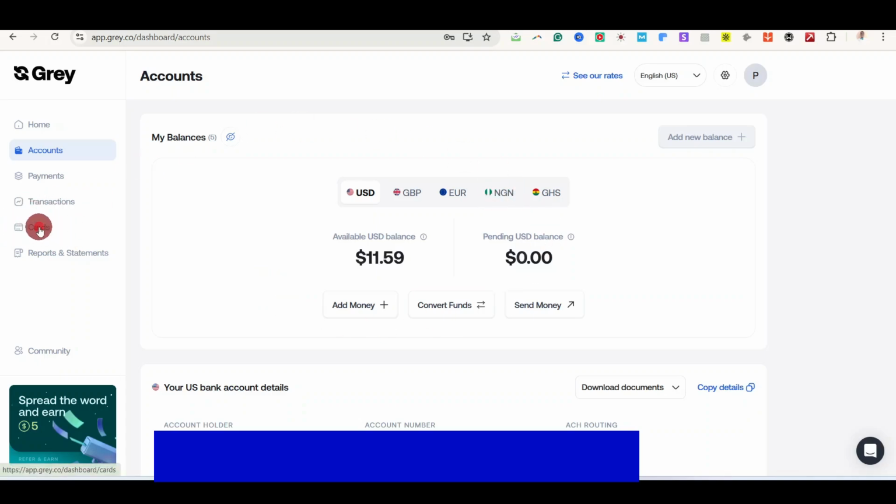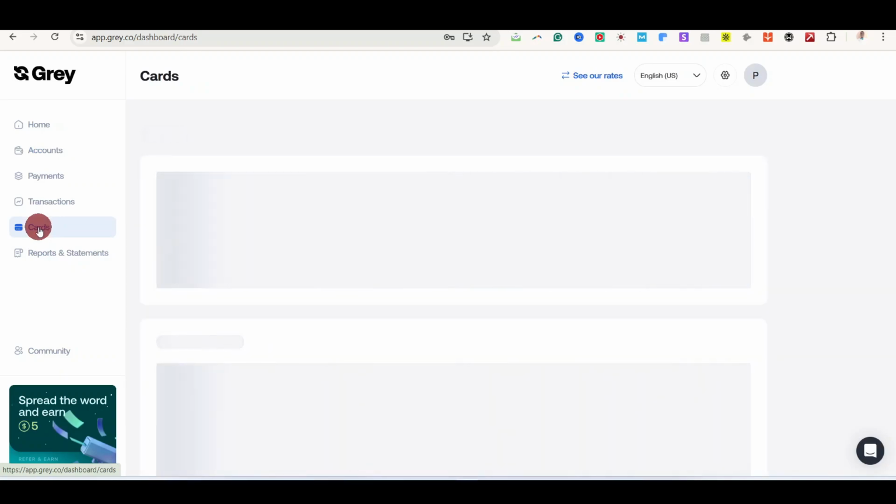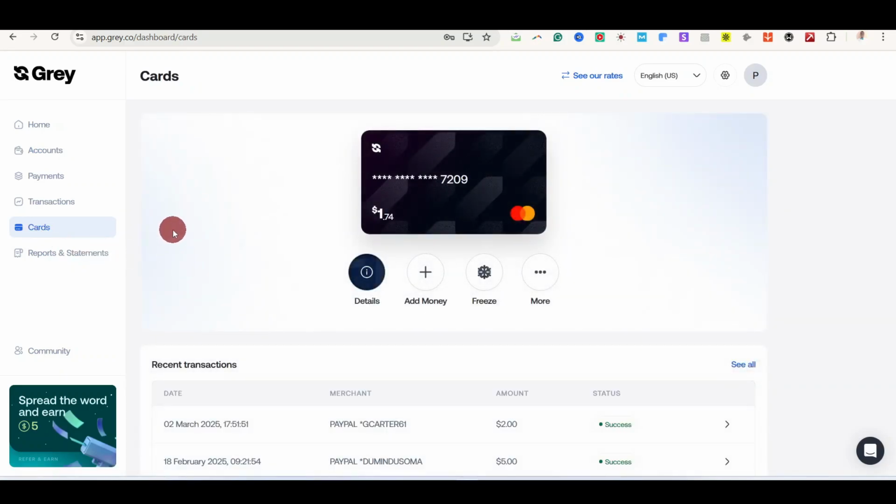So you can see it's a card. You click on card. So if you are yet to create a card, you see an option where you can create a card. However, before you create a card, you need to verify your account. Exactly, you need to do KYC, verify your account with your national ID card or whatever means of identification that was requested for.